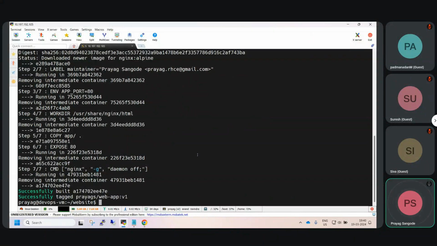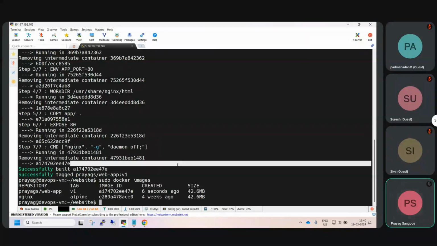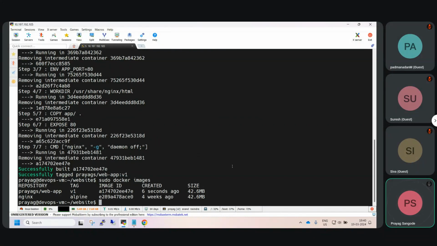Okay, so the image is created. sudo docker images. We can see the image is created. Just for testing purposes, we can run it. It is not mandatory, but just run it. docker run -d. Run it on port 8080, map it to port 80 inside the container, and the image name is this one :v1.